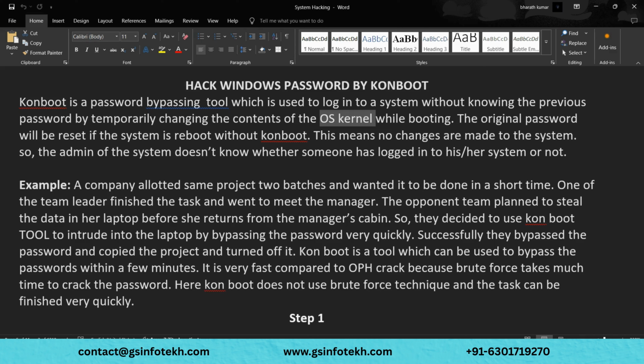OPH con boot does not allow the SAM file to boot. Even the operating system forgets that the SAM file exists. At that moment, it doesn't matter how big a password you give, you will enter into the computer. You got me, gentlemen, clear?